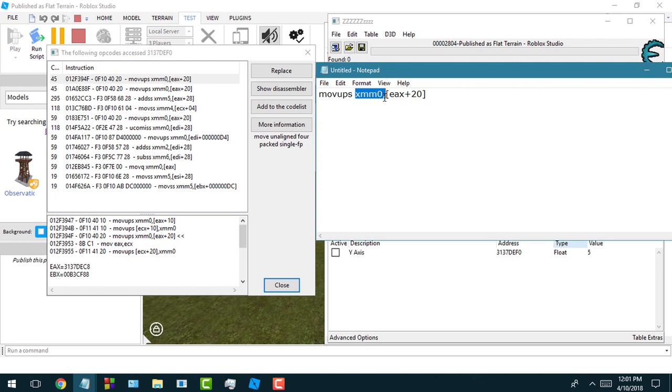And so XMM0 is basically the same scenario. In assembly, you have different registers, or you could kind of view them as variables for the CPU. You've got EAX, EBX, ECX, and so on and so forth, okay? Now, when you're dealing with floating points, you have things called XMM0, XMM1, XMM2, and so on and so forth, okay? And then this here in the brackets normally represents pointers, okay?